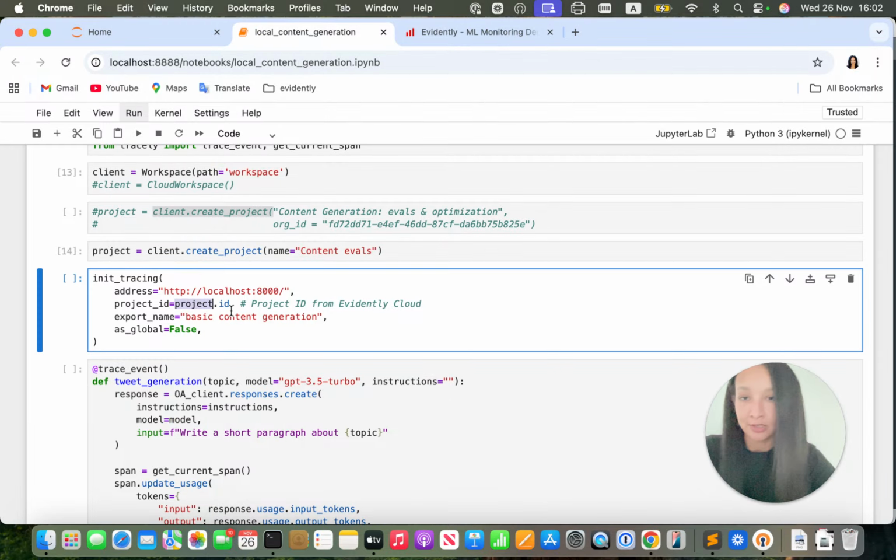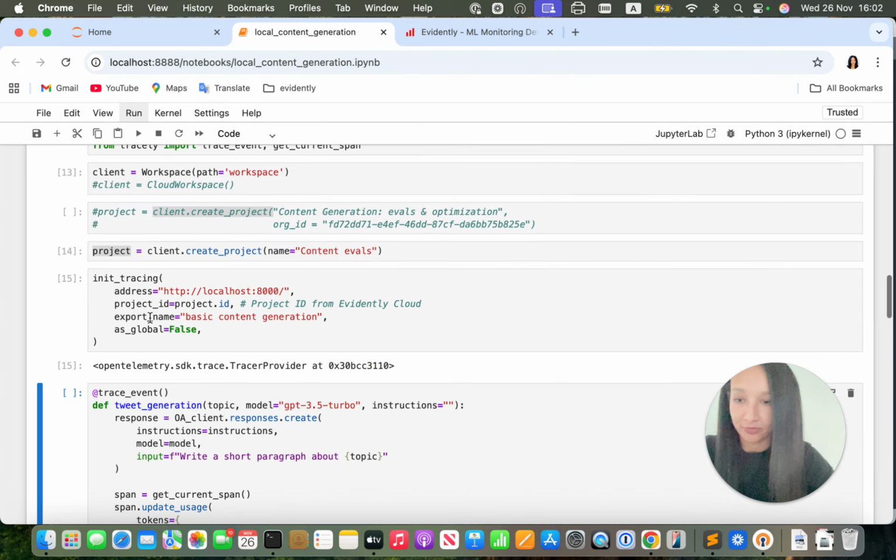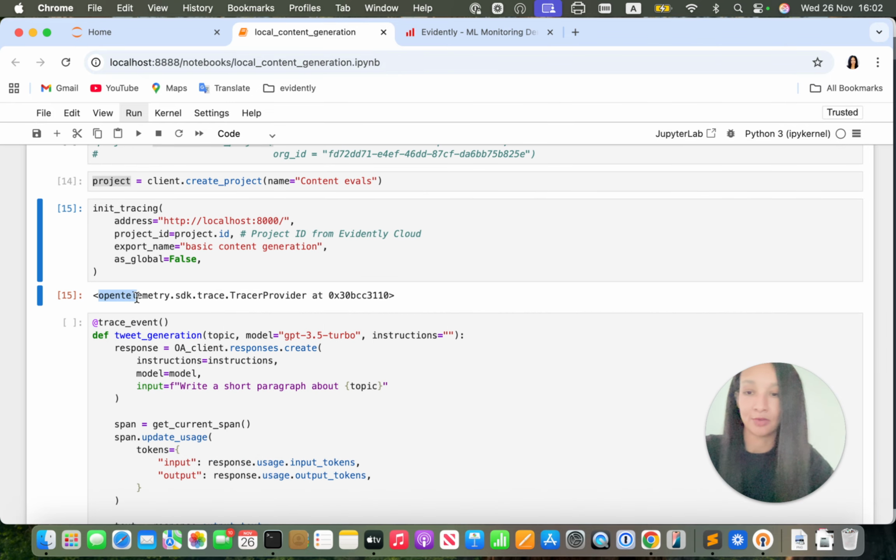Here is the project ID. I basically derive it from the project object, this one. The name of my traces, and as global equals false, which means that I might have several traces inside of my environment right there in the Jupyter notebook. Here we go. You can see it works on top of OpenTelemetry.